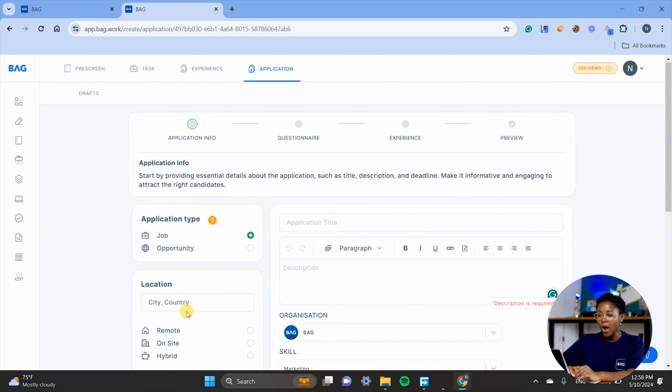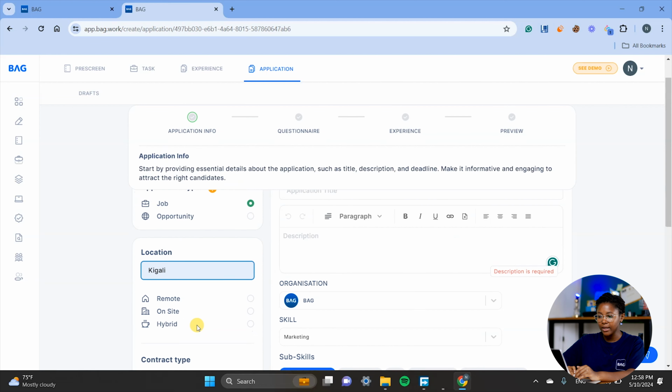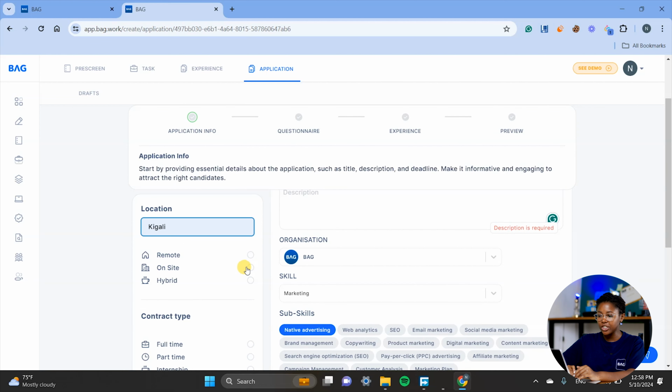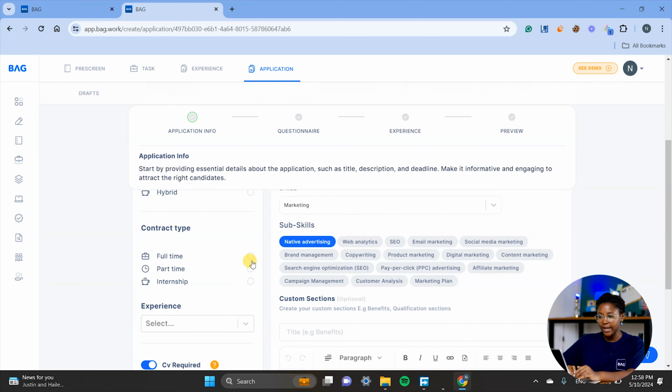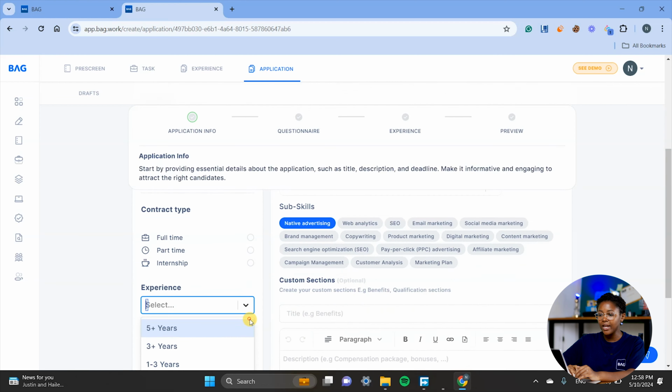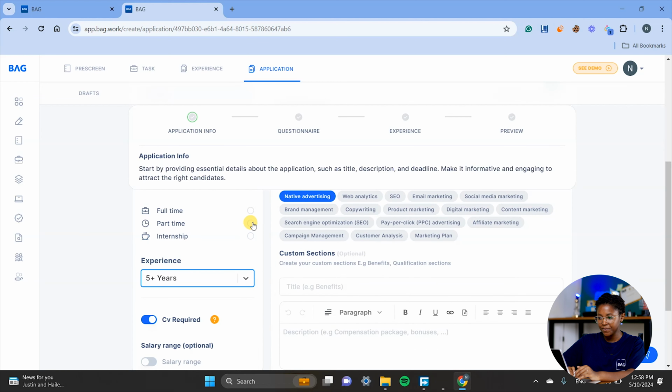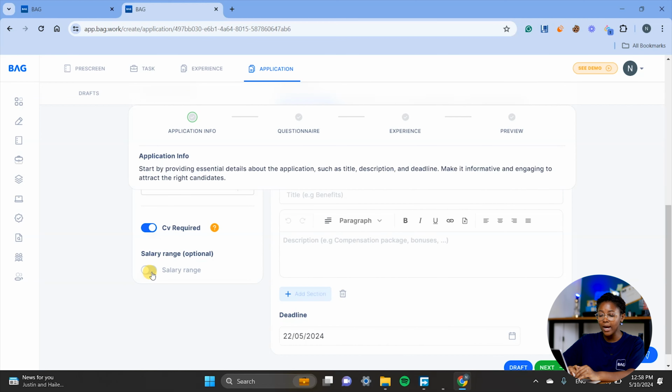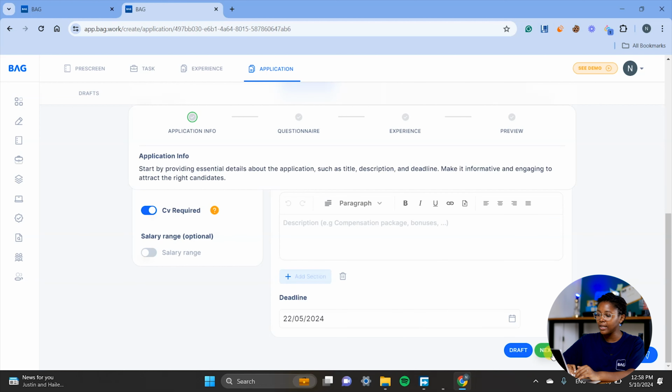You need to also add the location of your company. Mention whether the job is on-site, remote, or hybrid, the contract type, and then the years of experience. You can also add a salary range, but this is optional. And then you have to click Next.